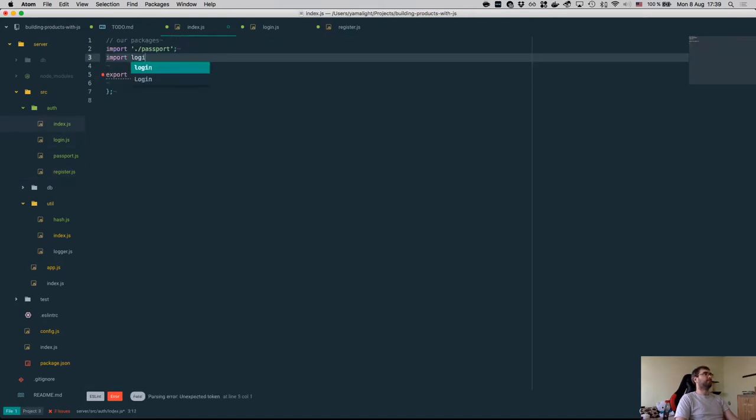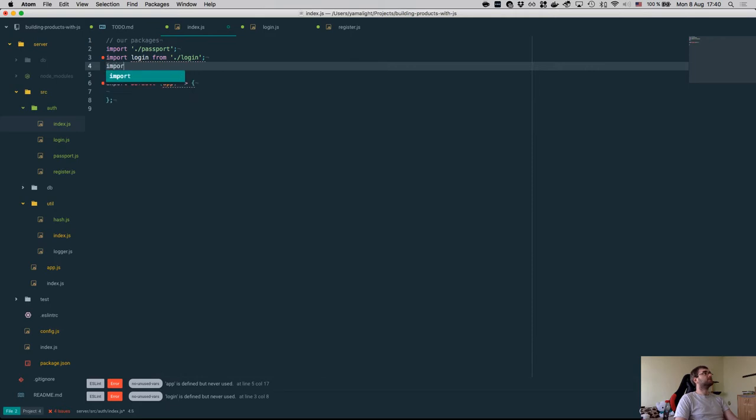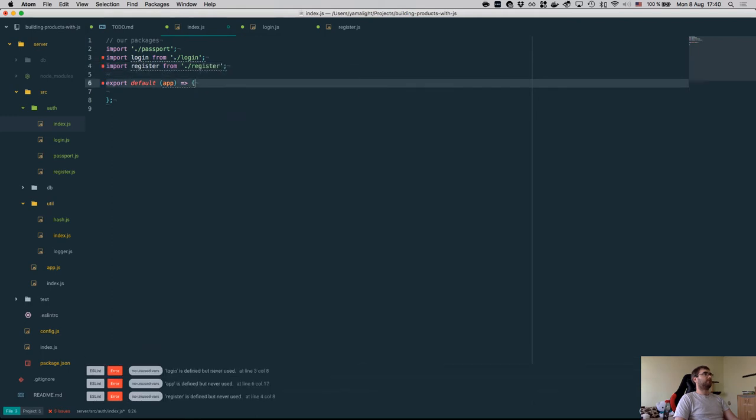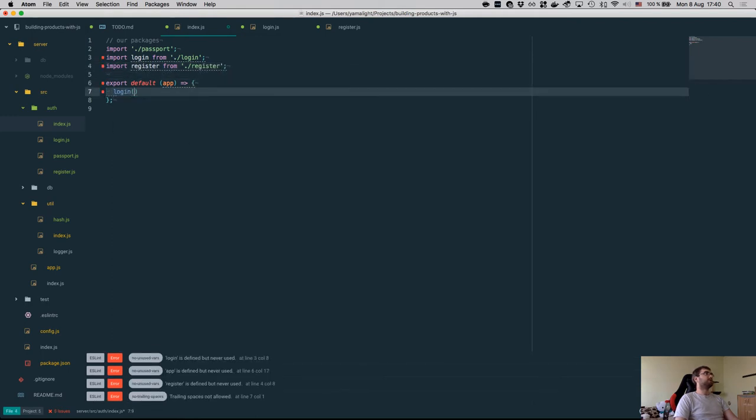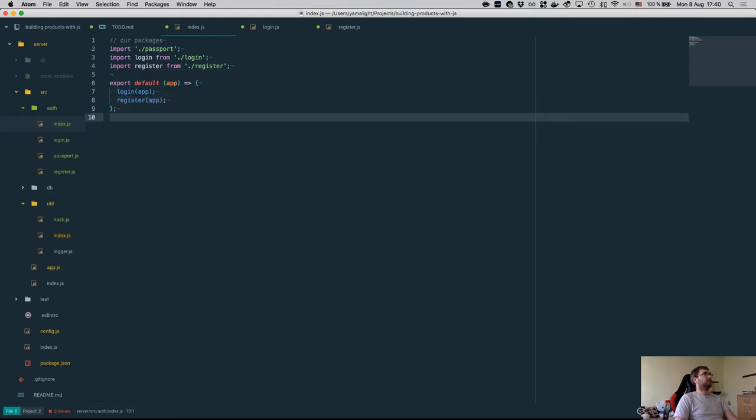I'm gonna import those functions here now and just plug them in basically. Import register from register. No, that's wrong. There we go. So login app and then register, not JS. There we go. Okay, that's my preferred way of setting things up.